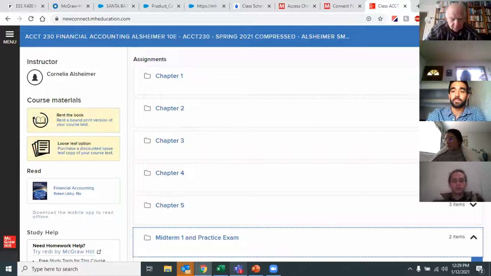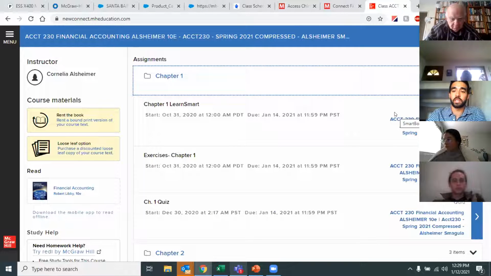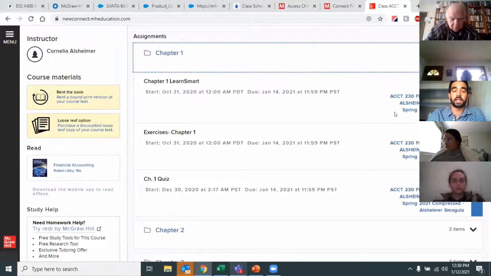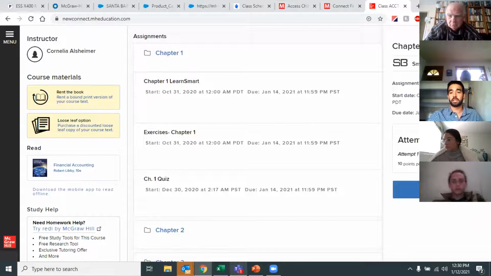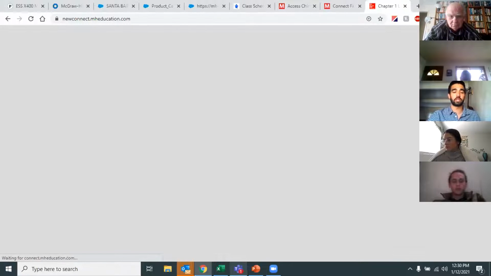So like Cornelia mentioned, you are going to be seeing 3 different types of assignments housed in Connect here. The first one being Learn Smart or SmartBook. And you'll know that that's the SmartBook one with this SB icon on the right here. So we'll go ahead and click into this, and I'll show you around a little bit here.